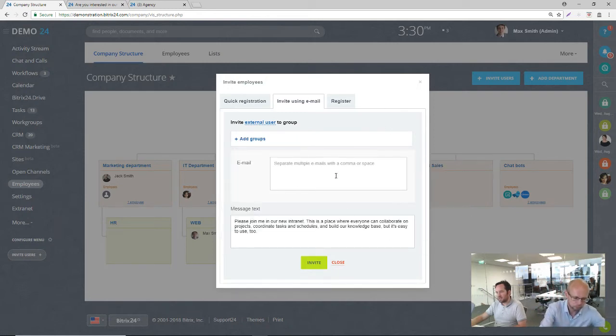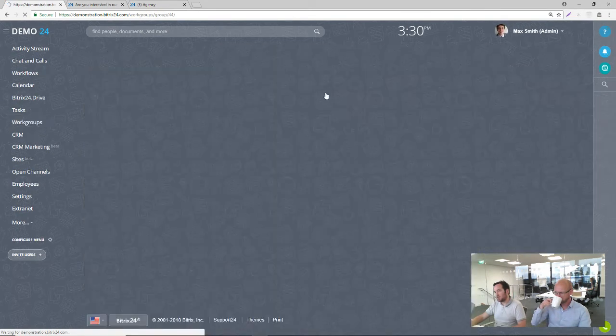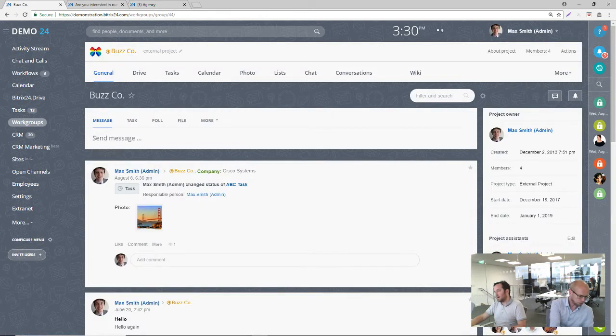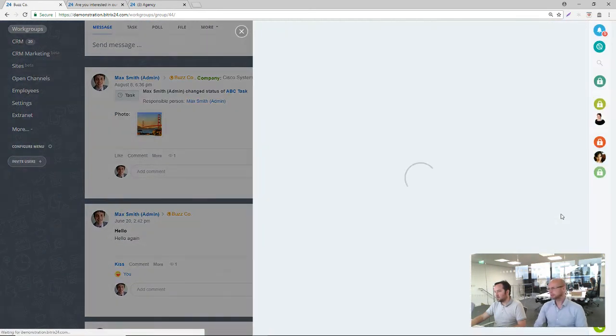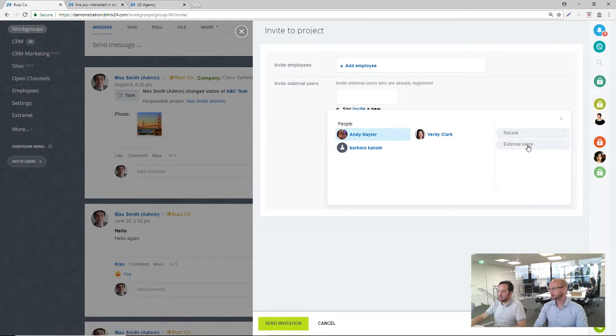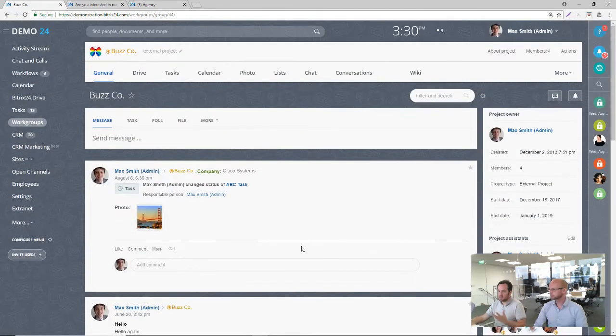So you can do it via this method, or you can do it via the actual work group itself. So I'm in an extranet work group here, and you can see that if I add users, I can add an external user, or I can invite just by putting in an email address here. So that's how you get them in.